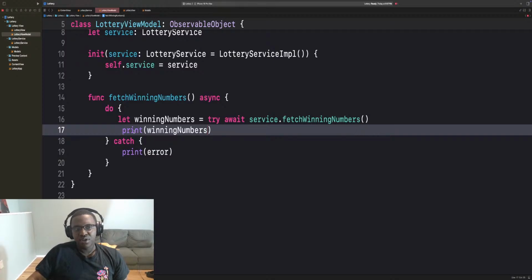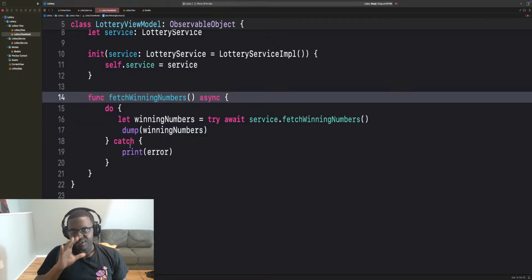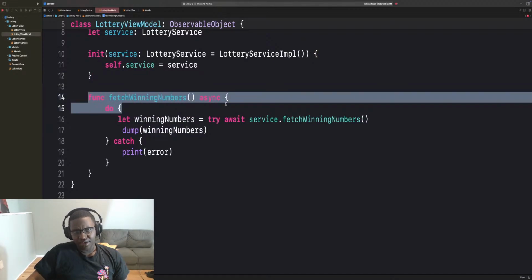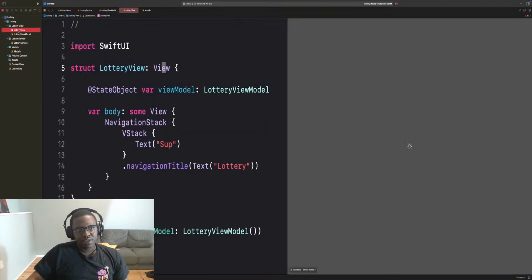Actually, let's use dump. Dump is better for certain things. I think dump makes it that you can see whatever we're about to show to the console in a much more readable way. So now what we want to do is actually call this function. We can call this a couple ways. We could just add it inside the initializer, but instead we're going to jump to our LotteryView.